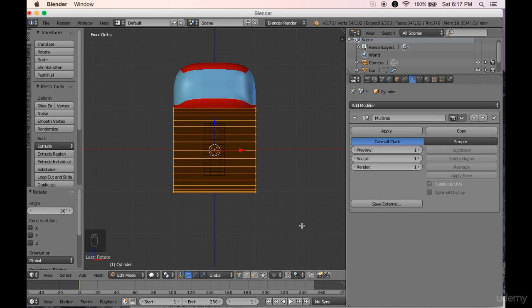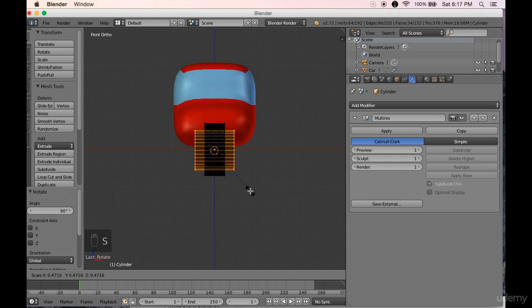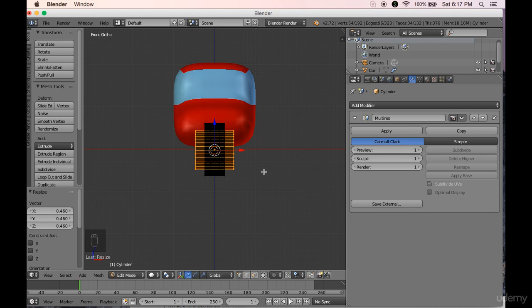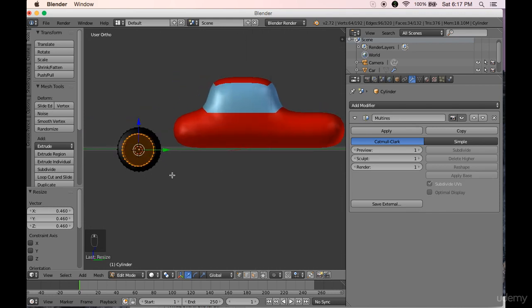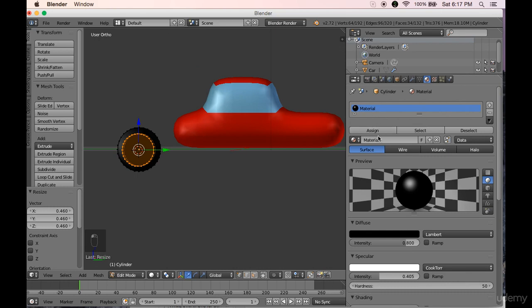So I'm going to rotate it. I'm going to scale it. Now the whole idea of this one is to represent the hubcap. And so to make it clear what the hubcap is, I'm going to also change its color. So I come over to materials and we'll call that material tire.